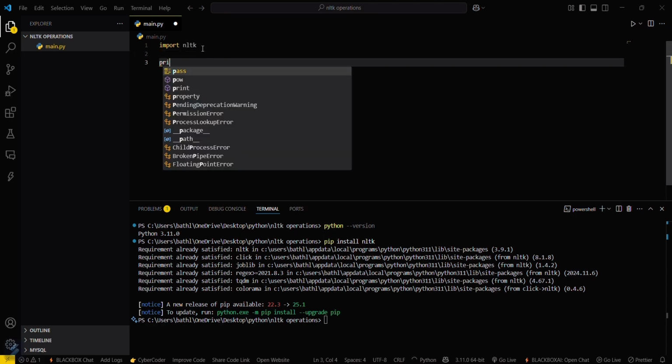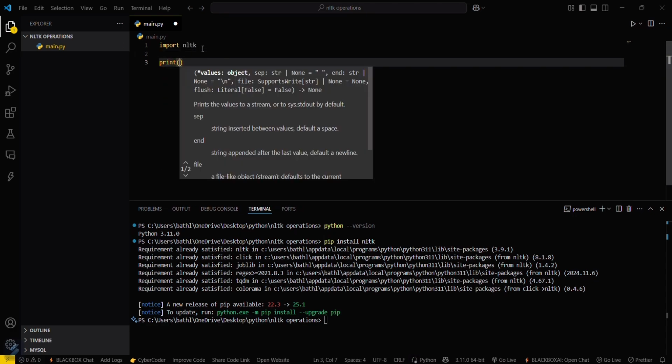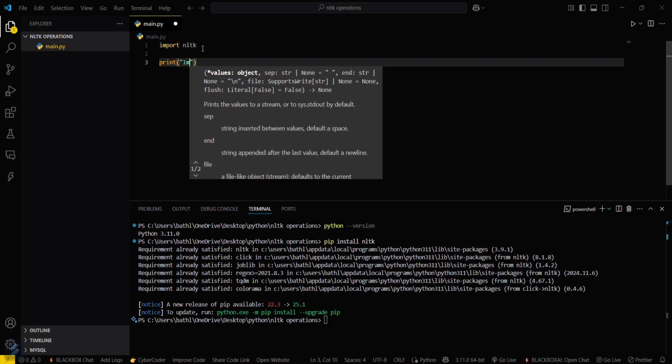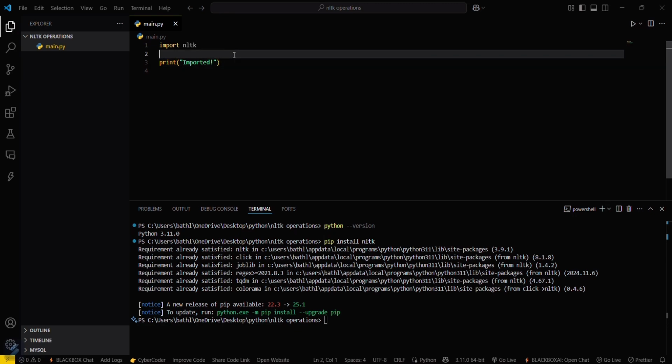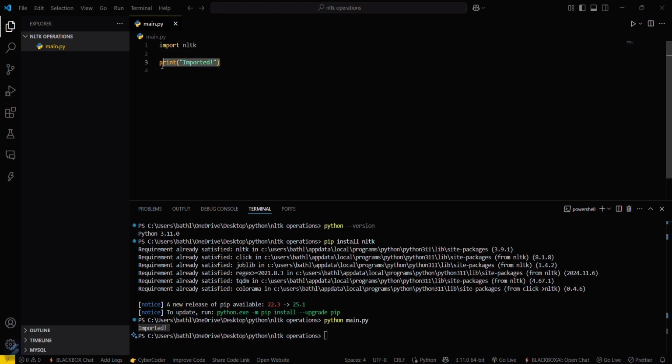Now we will try running a basic line after this also. Print imported. Okay, now let's try running this program. python main.py. You can see that the output is imported. That means the third line is getting executed, which simply means the import line is also getting executed and it is showing no errors.